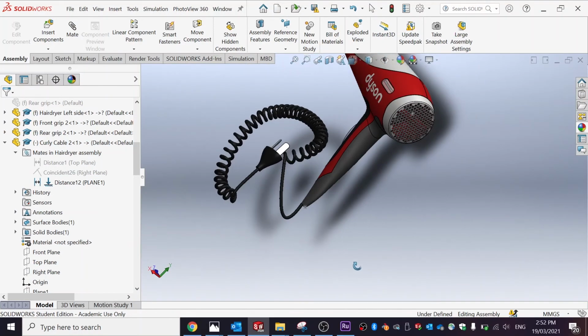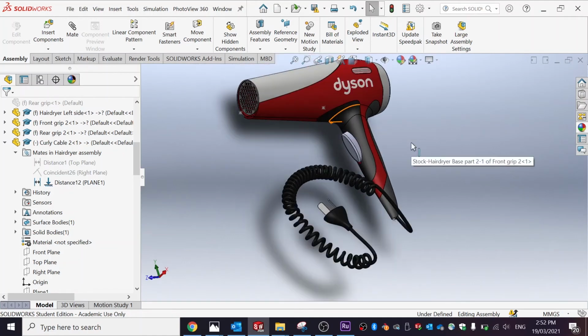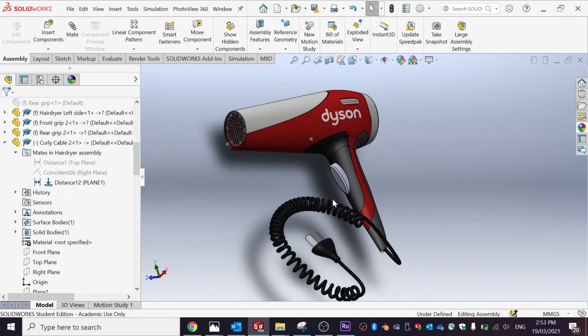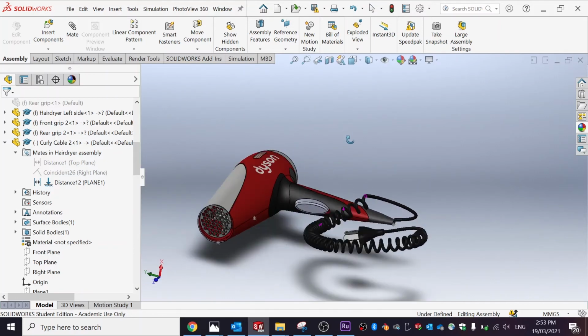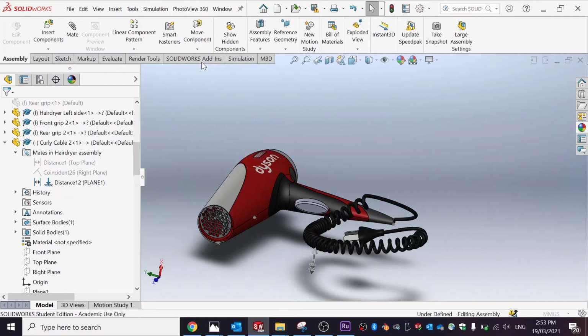Okay, so that's all looking good. That's the way it should be. Now we can move on to making a photorealistic image of this component. So to do that, we select Photoview 360 and we're going to edit the scene that the component is in.